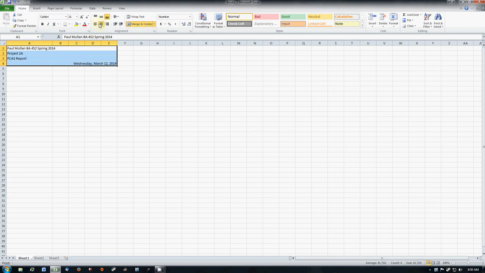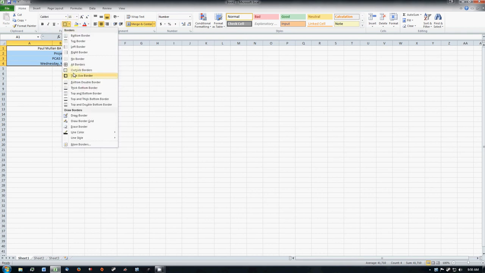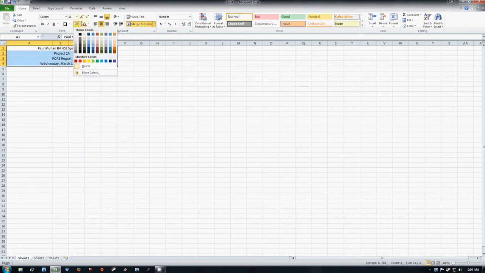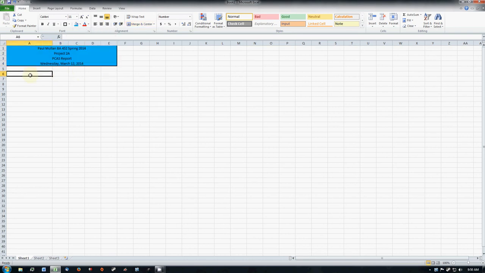Then I'm going to center them, and to make it stand out as a header a little bit more, I'm going to put an outside border. Actually, you know what? Let's put a thick outside border. Make it really stand out. And I'm going to fill it. I sort of like this blue color.